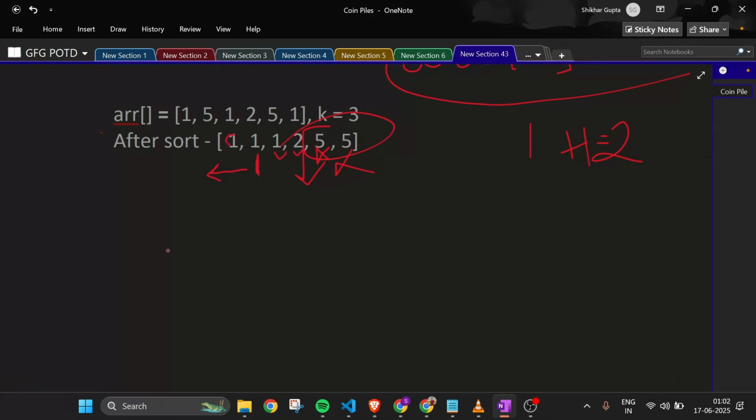Let's take another example now. Let's say 1 coin is here, 2 coins are there, again 2 coins are here, and 5 coins are here and 5 coins are here. Something like this. And our k is equal to, let's say, 3.